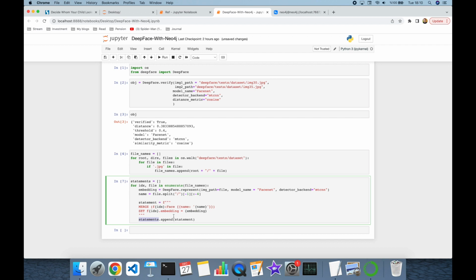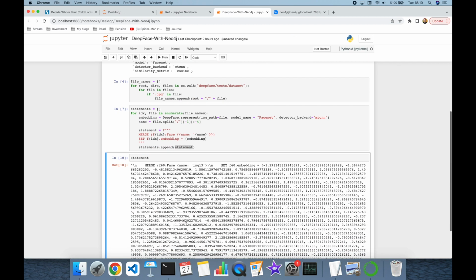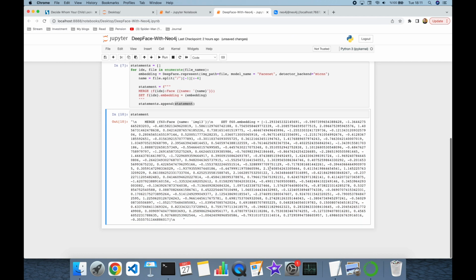Statements are ready to run. Let's see the last statement in the statements list. Here we are going to create a Face node and set its name as image 13, and we are going to set its embedding property to this list.